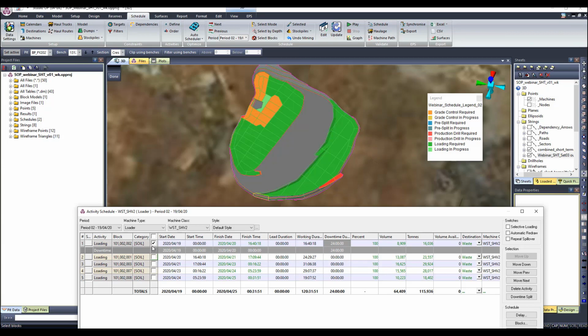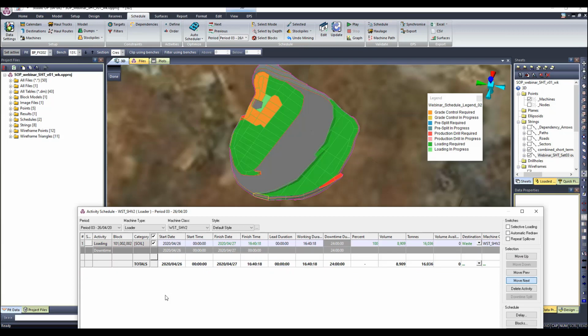But let's say for whatever reason, I can't start with this block anymore. So I can move this block up and down the sequence. So I can make it the last block now that I'm gonna mine. So I've moved it from the first block to the last block, right? If it happens I can't mine this block in this period, I can also move this block to the next period, for example. You see now I'm on period 3, right? This block has been moved from period 2 to period 3.